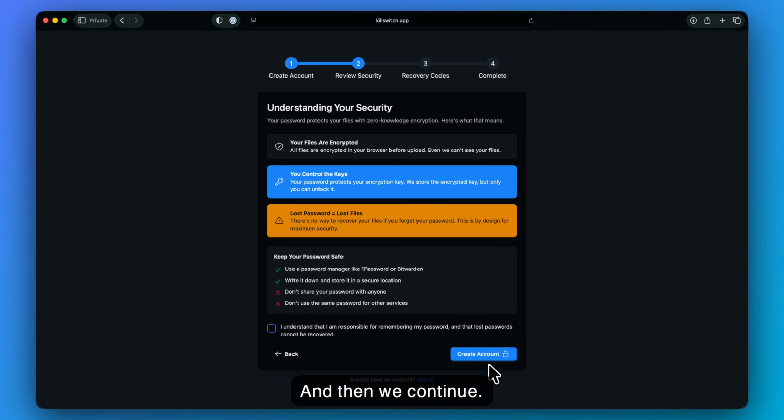And then we continue and we have a brief understanding of how the security works. So basically, if you lose your password, you lose your files. My team will not be able to recover them. We can't read your files because they are encrypted. And that is from your master key, which requires your password to unwrap it just to encrypt and decrypt. So keep that in mind and save your password in a smart area.